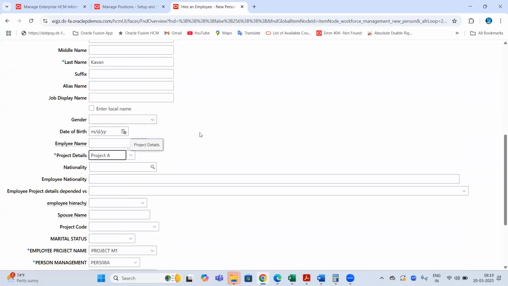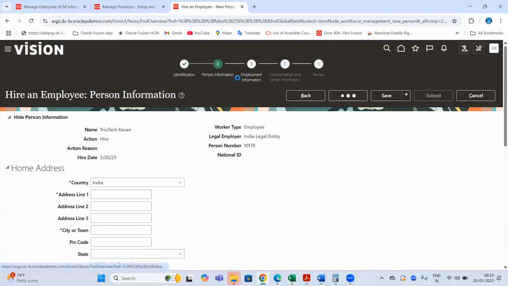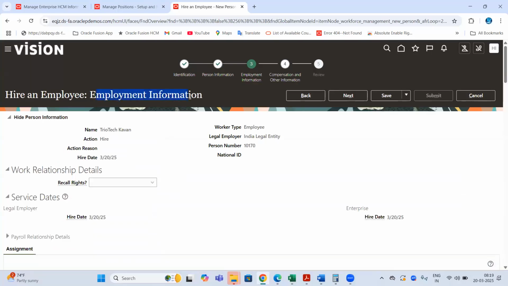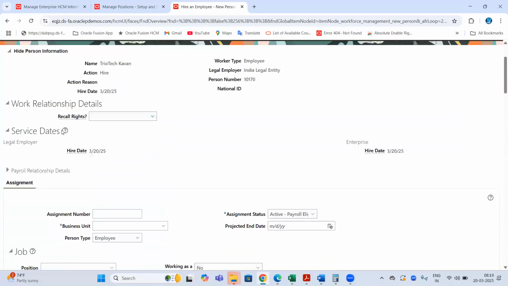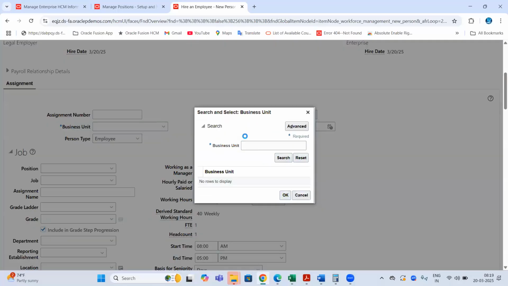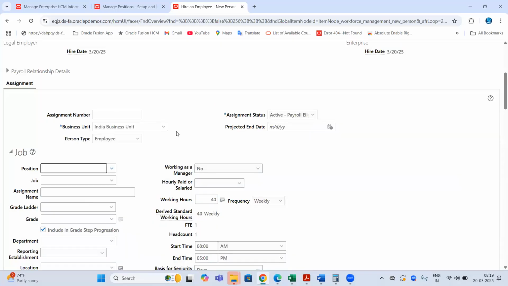Come to the next button. Okay. Third tab, team. Here you come to employment info. Here at the assignment level, team, when HR comes to the hiring screen employment info, at the assignment level, we will capture the business unit details, team, here, in which BU we are hiring the employee.